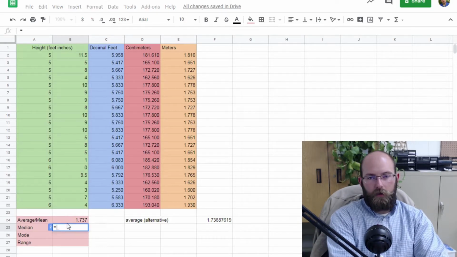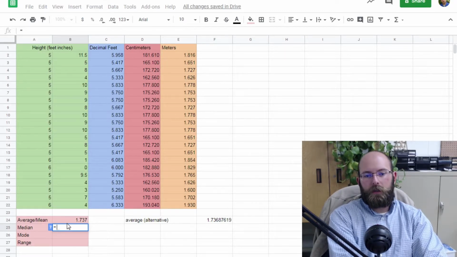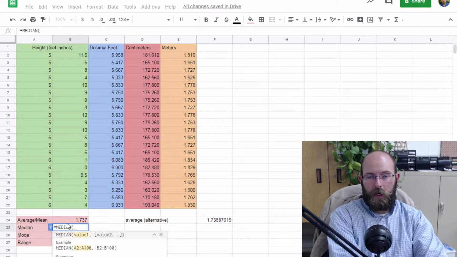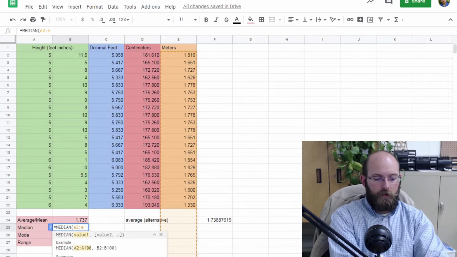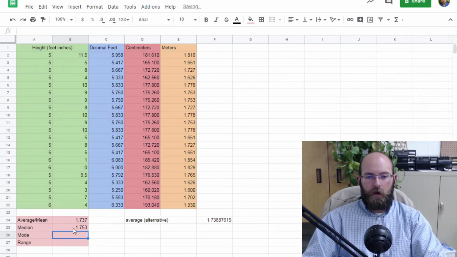Median. What is the median? Well, that is the middle number. So I can type equal median, press enter or tab, both of them work. And I can then go and say from E2 to E22, press enter, and I have my median.